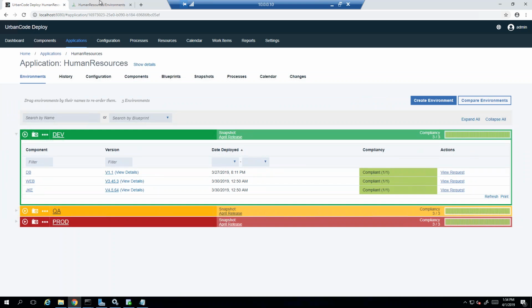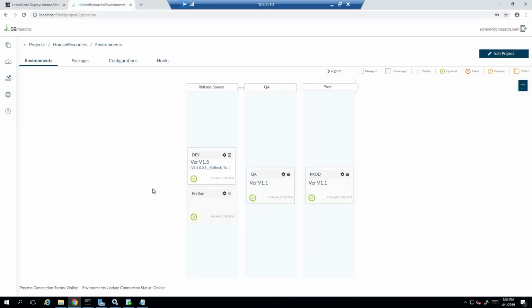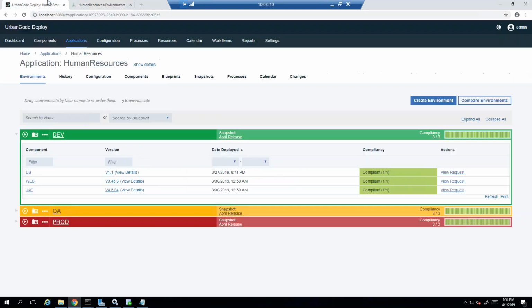So you can see in my DBmaestro environment, I have mirrored my setup in UrbanCode, so it matches my application process. I'm just going to switch between these two, but they're both web interfaces, but you can see I have a dev, QA, and production pipeline set up here with different versions that are installed, and I have the same thing going on here in DBmaestro also.